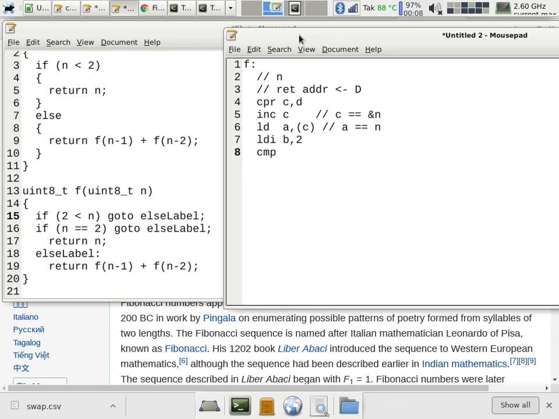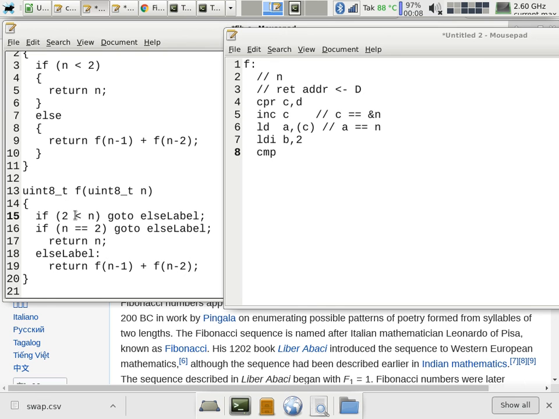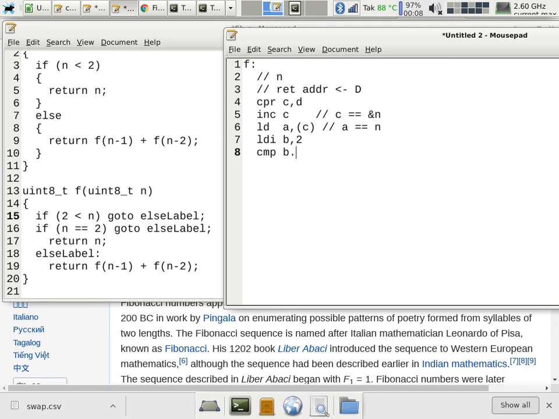So the compare needs to be careful because we want to check for 2 is less than N. So we want to compare B, A, okay? And then if it is less than, JCI, not JLI because it is unsigned. So we do a JCI to the else label, and then JZI also to the else label. Because the JCI takes care of the case when 2 is less than N, and then the JZI takes care of the case when N and 2 are the same. Okay, so this is how I take care of the comparison.